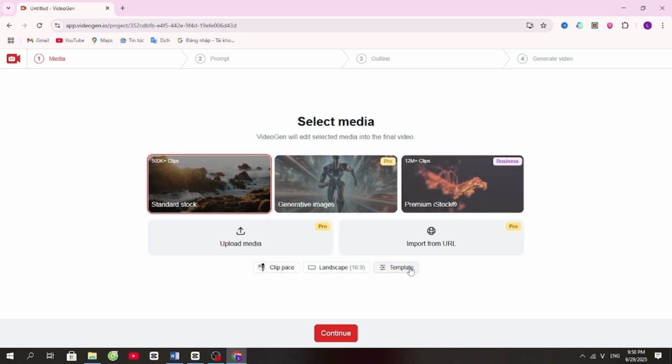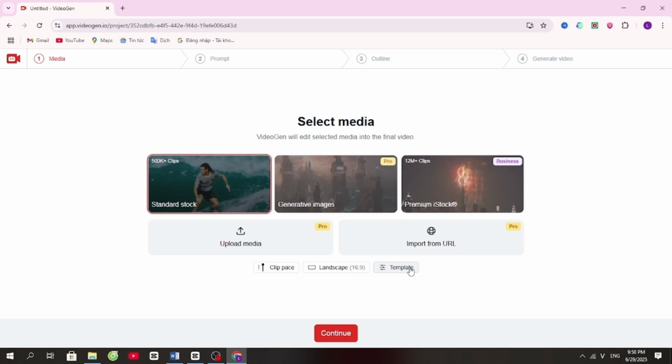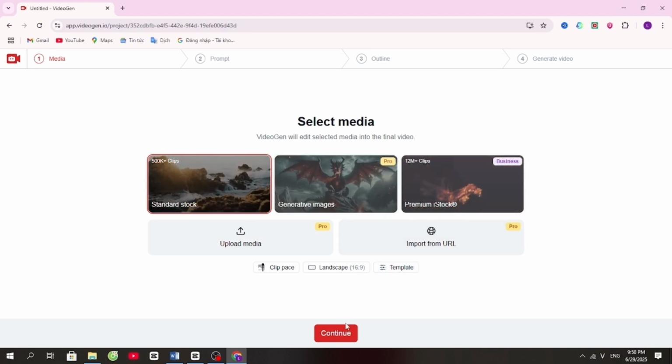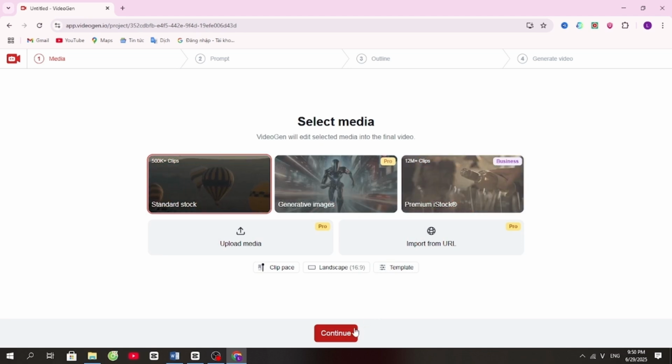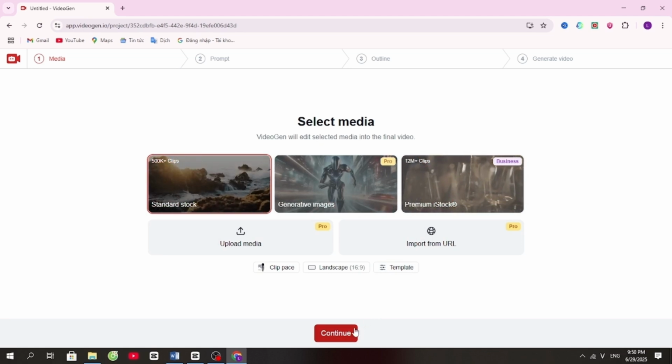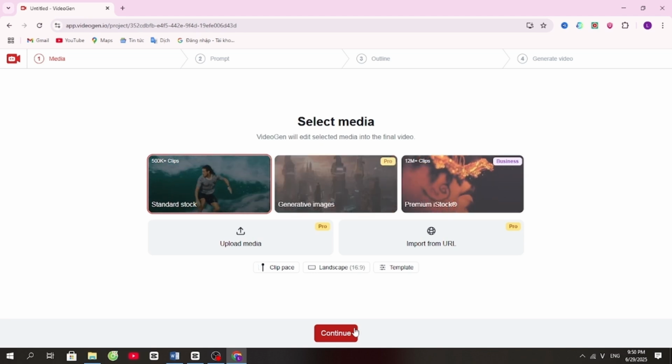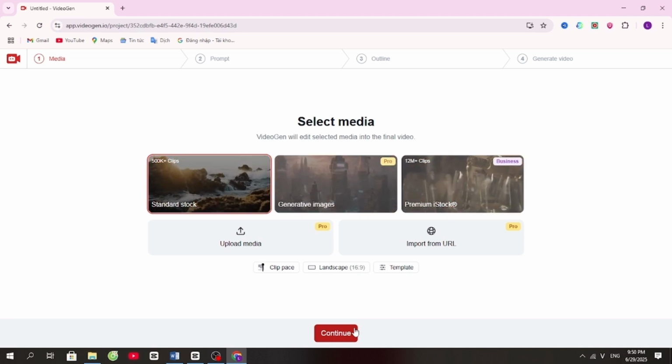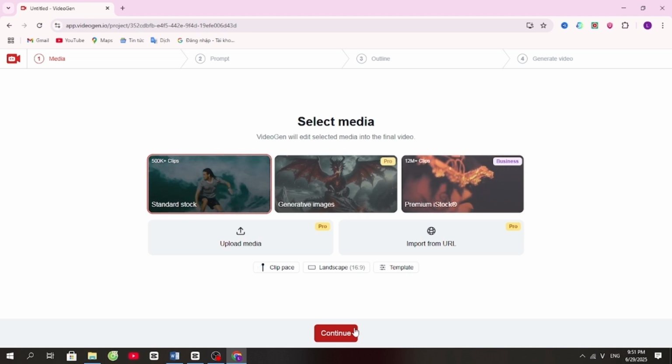3. iStock Premium Library, 12 million plus clips. Details. Access over 12 million premium, high-quality video clips from iStock, perfect for professional projects like ads or corporate videos. Example, making a high-end product commercial? Use stunning shots of cityscapes, models, or luxury items.